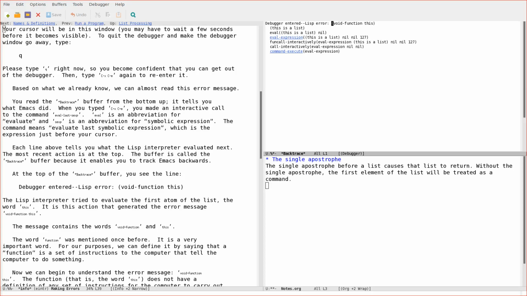Eval is an abbreviation for evaluate, and S expression is an abbreviation for symbolic expression. Oh, symbolic expression. I got the lingo wrong. The command means evaluate last symbolic expression, which is the expression just before your cursor. Each line above tells you what the Lisp interpreter evaluated next. The most recent action is at the top. The buffer is called the backtrace buffer because it enables you to track Emacs backwards.